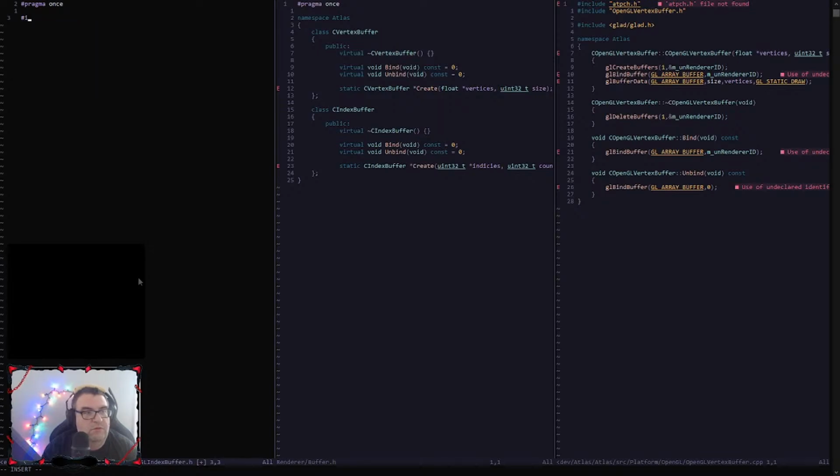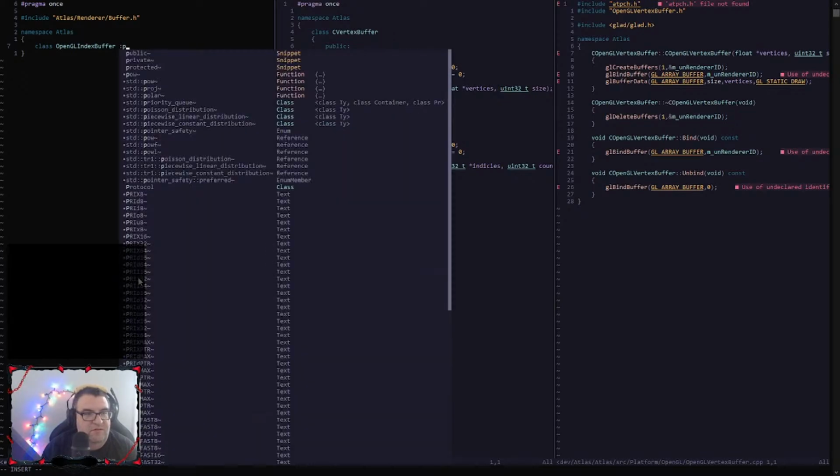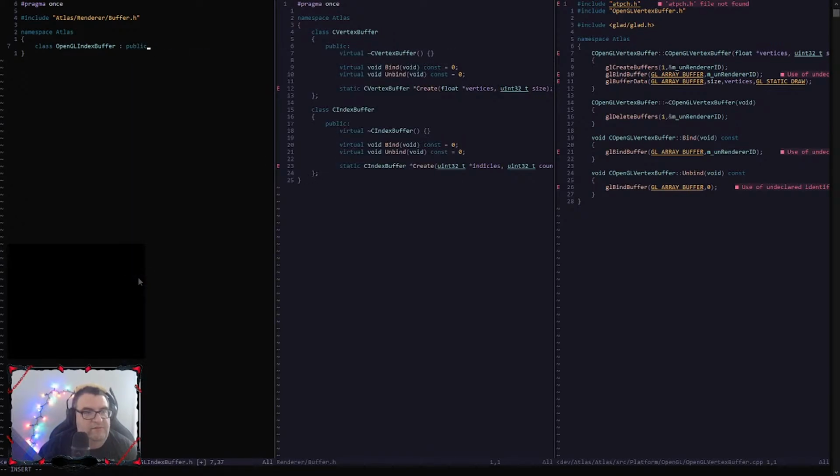Include Atlas renderer buffer.h in our Atlas namespace. I swear, I can type. I don't know, like my hand gets ahead of my brain. That made no sense.